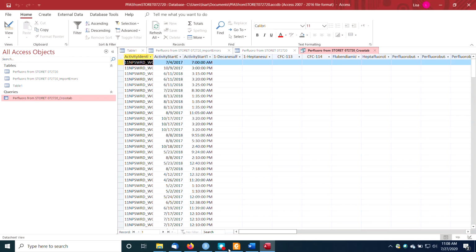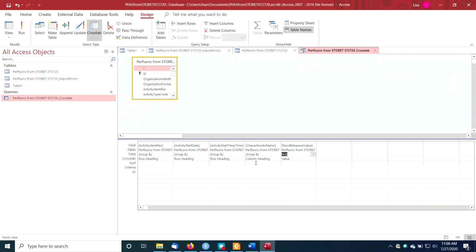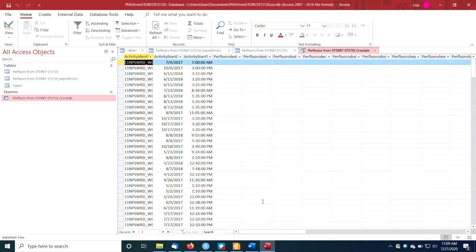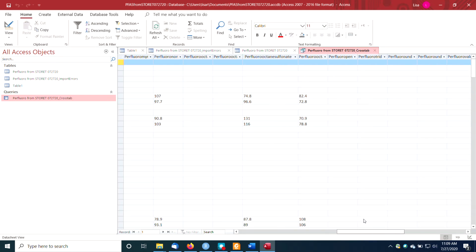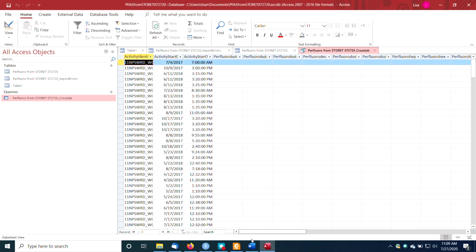So the data is showing up. And I could do other things. I could edit my design view here, and I could say that my characteristic name has to be like per fluoro, and then put a wildcard. So that way I won't get all that CFC stuff. And if I hit run, now I'm getting a smaller list of chemicals here. And so there's a bunch of things that I could do here.